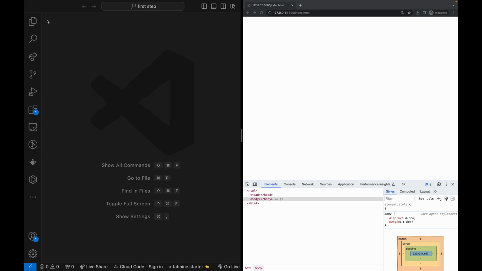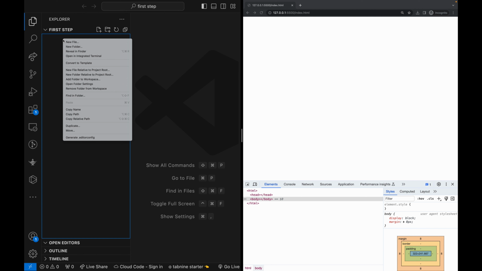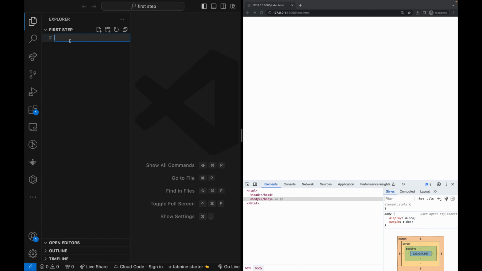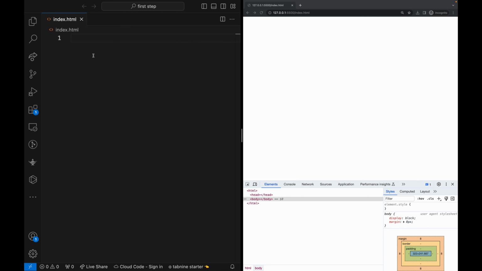Let's start by creating a folder for our project, which I'll name First Step, and open it in our text editor. Then create a new file by right-clicking or double-clicking on Mac and select New File. Name this file index.html. The .html extension will inform your browser that we are working with HTML. Now we can hide this area as we won't need it for now.